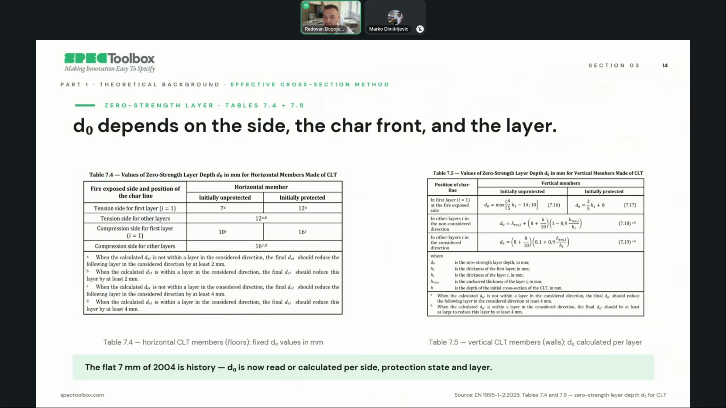For horizontal members, meaning floors, you read fixed values from table 7.4. For vertical members, meaning walls, you calculate the value layer by layer using the formula in the code. So the headline is this: the flat 7 millimeters of 2004 is now history. The zero strength layer is now read or calculated properly for each side, each protection state, and each layer. It is fiddly by hand, which is exactly the kind of bookkeeping the toolbox handles for you, which we'll show later in our app.